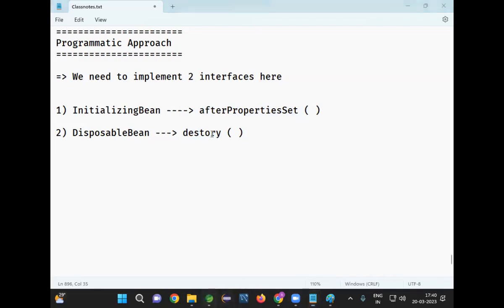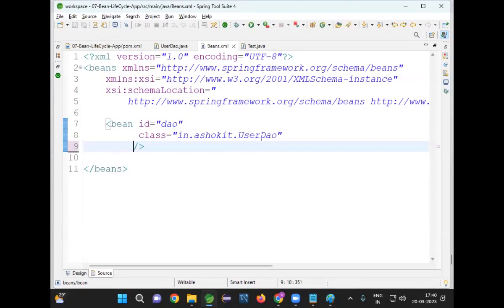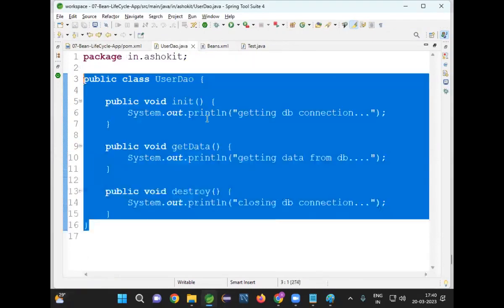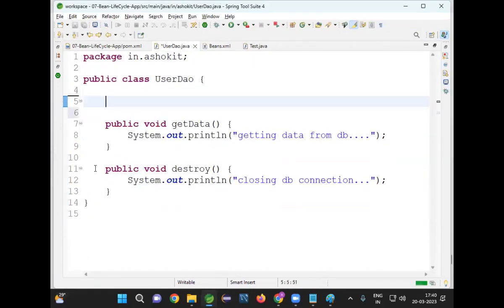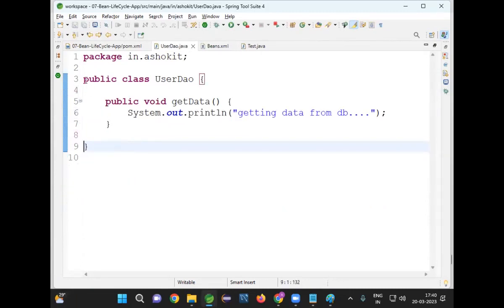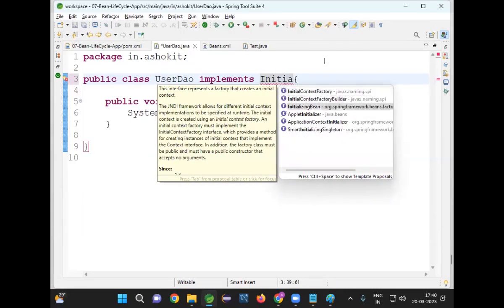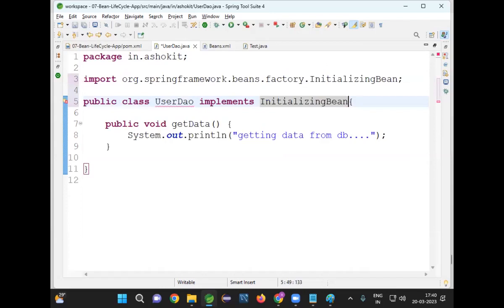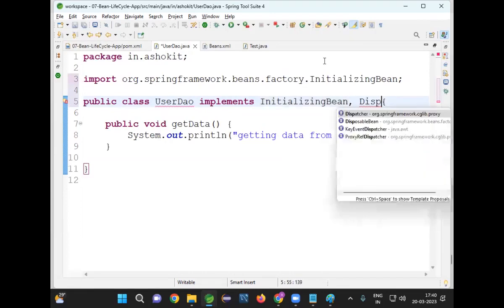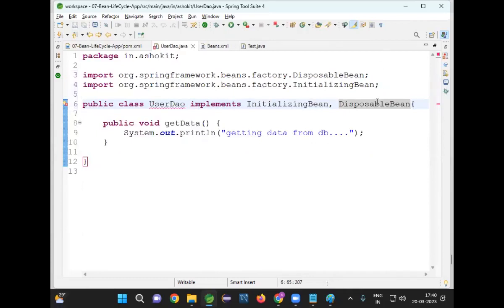All right, so let's go here. Let me remove this XML tag attribute. So I just configured my Java class. Go here, UserDAO, remove this init-method, let's remove this destroy-method. Okay, my normal Java class is available. Implement the interface. Implements which interfaces, guys? InitializingBean, comma, another one DisposableBean.